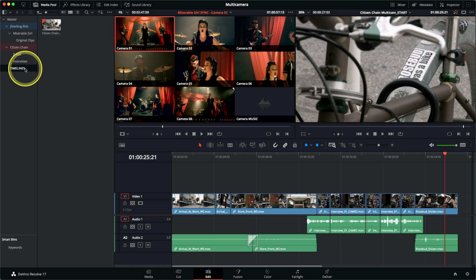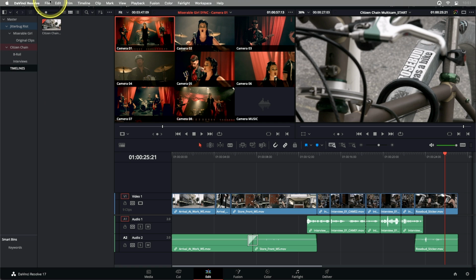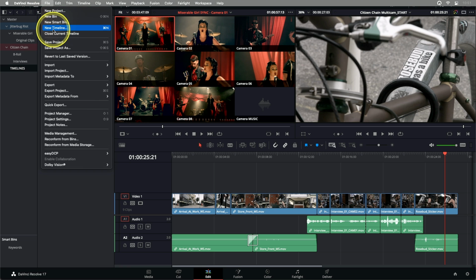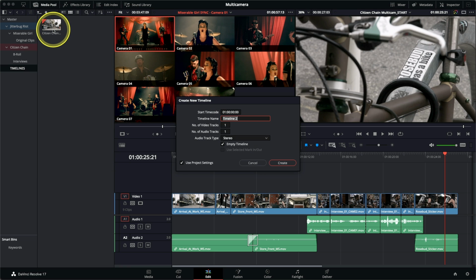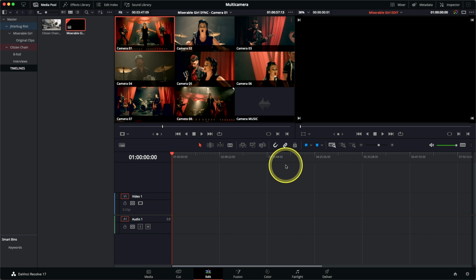Let's select the timelines bin, and from the file menu, choose new timeline. I'm going to rename this timeline Miserable Girl Edit, and then leave all of the other options the same because the defaults will work for this, and choose Create. Now I can edit the multicam clip into this empty timeline just like any other regular clip.